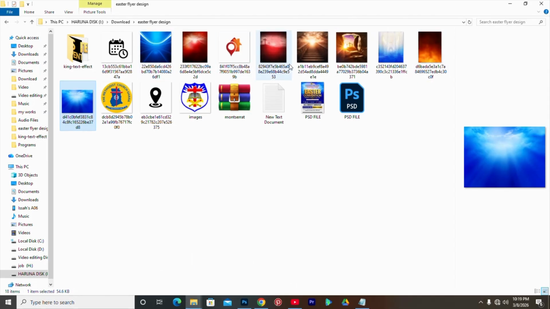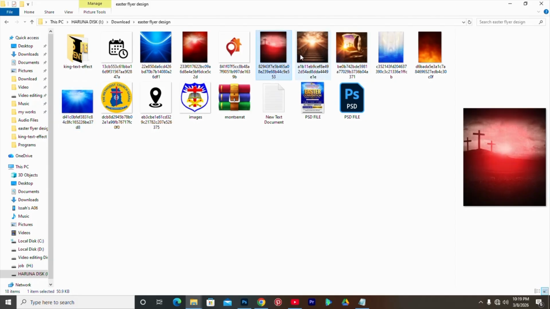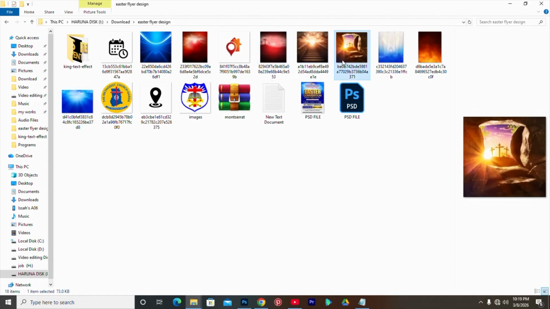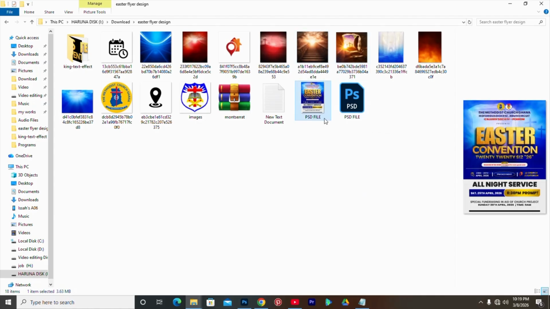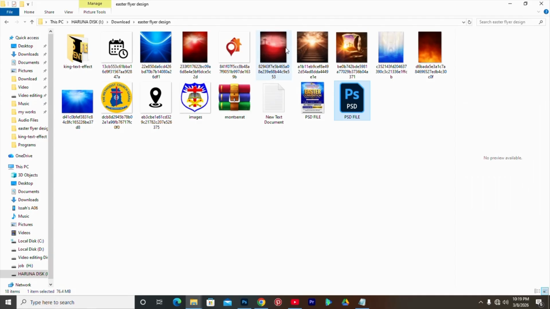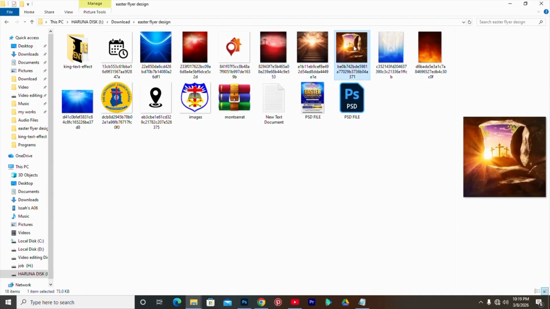I got a couple of backgrounds here, in case you feel like using any of them. For me, I'm going to use these three backgrounds in this design. I also have the PSD file in the resources, in case you want to try your hands on it and compare it to this one. A link will be in the description for you to download. So I'm going to bring in my next background.